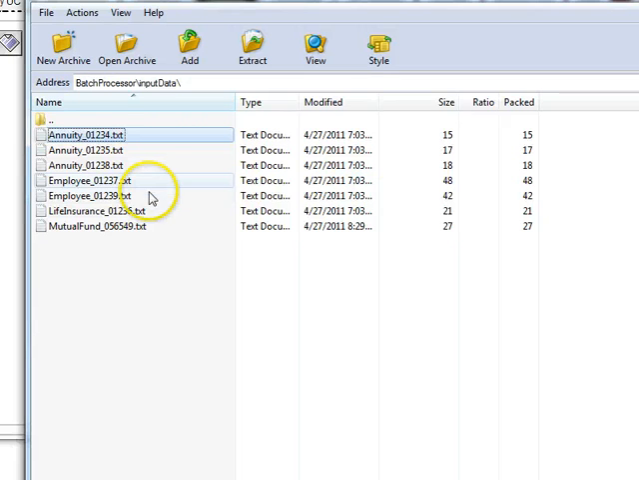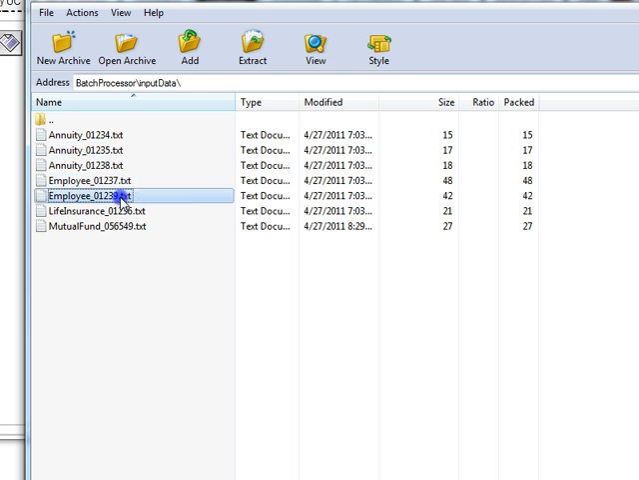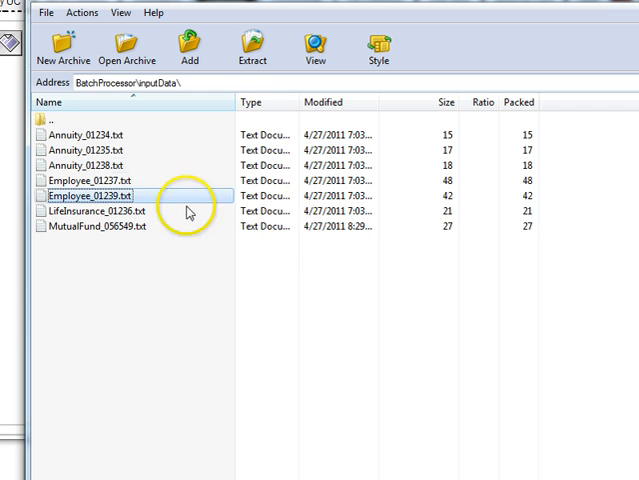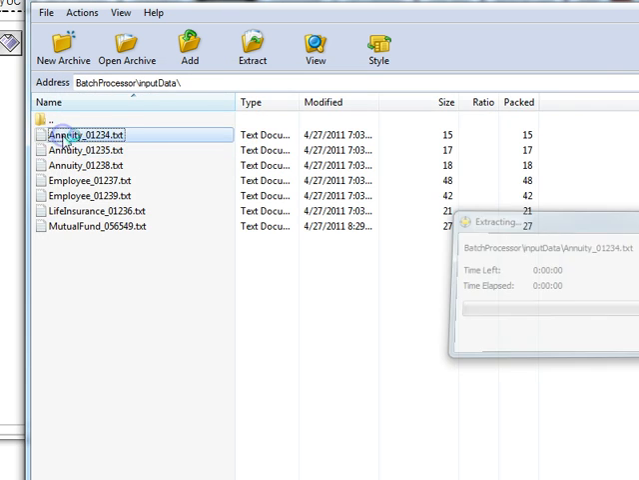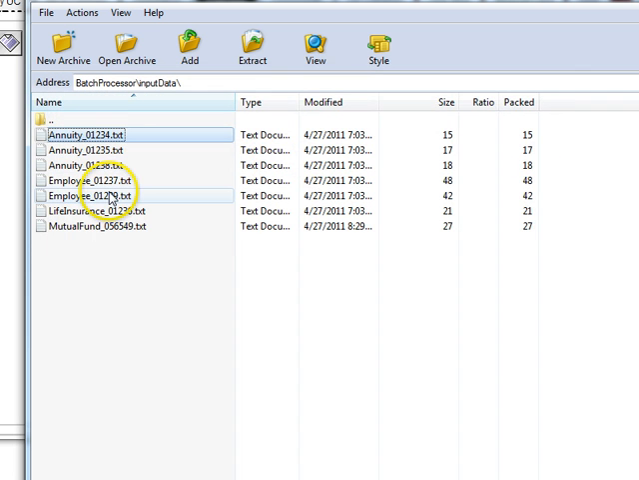But that's the idea. So employee, okay, we have some employee information: first name, last name, and then a payroll amount, the bank, the routing and transit number, and the account number. Notice that all employee files are the same format, but they're a different format than the annuity files. All the annuity files are the same format, that is first name, last name, payment amount, but it's a different format than the employee file.